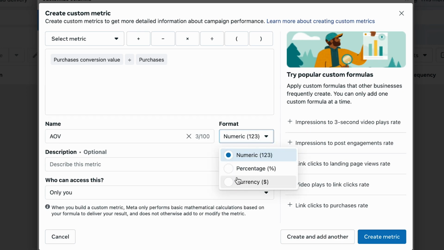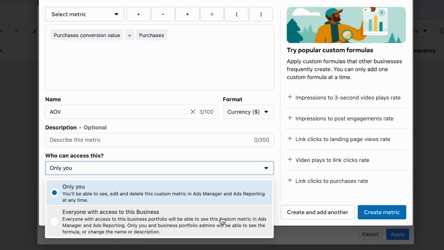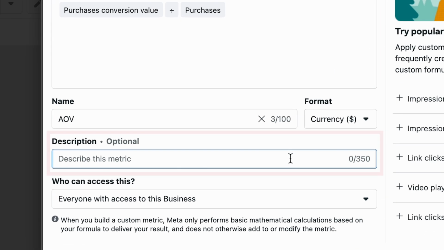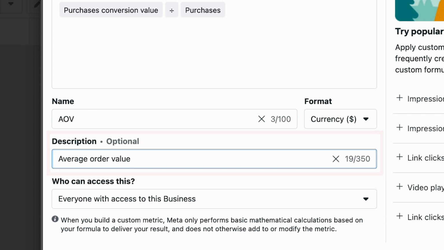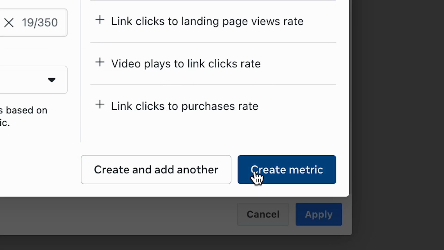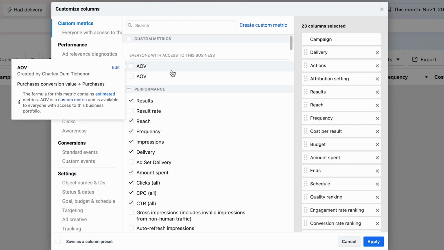This happens to be a currency, but we could also do a rate, and I'll show you how to do that in a minute. And let's make sure that this is accessible to everyone in the business. Awesome. So this is going to be average order value. Fantastic. So now we've also described this. And we can hit create metric, and it'll show up right here. Now I've already made one, so there's two here.